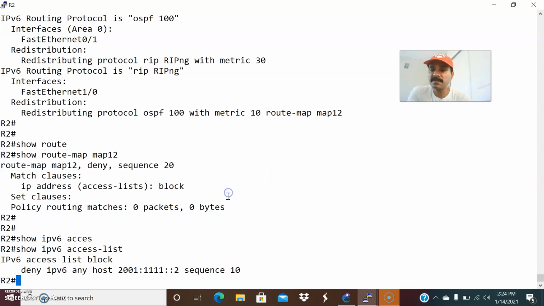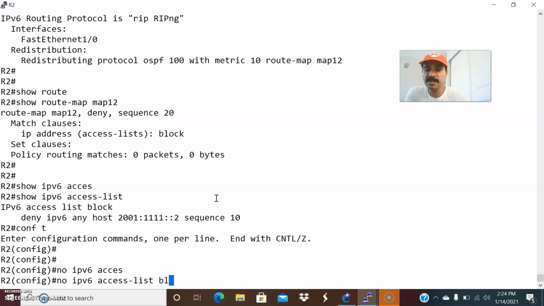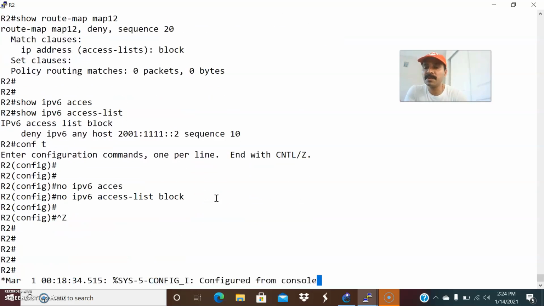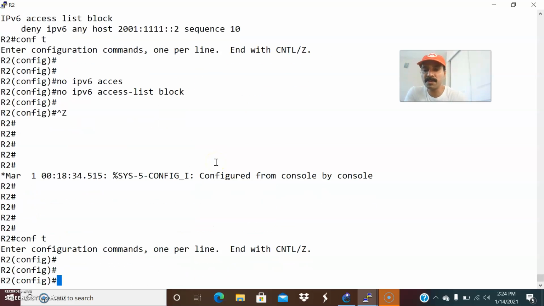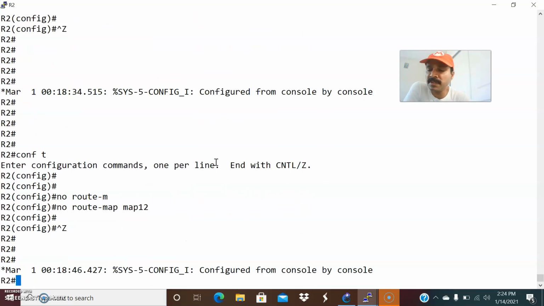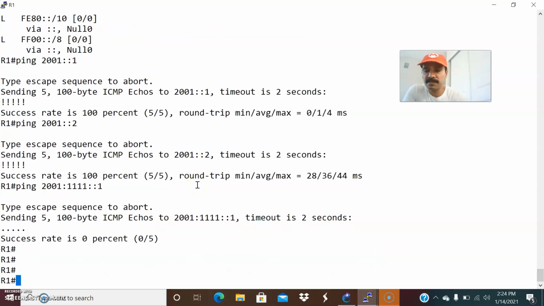So now let us remove this access list. No IPv6 access list, the name is block, right? And also we have to remove the corresponding route map statement because that is the statement which is denying. So go to configuration mode, no route-map map onto. So now you have removed everything. So now obviously it should come up in the routing table. Let us check now. Show IPv6 route.